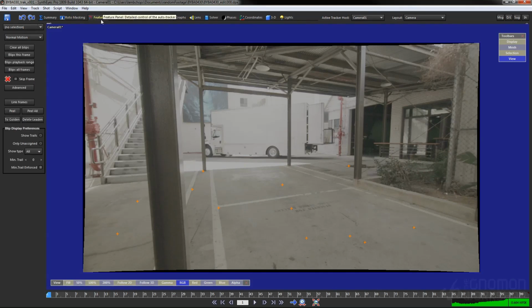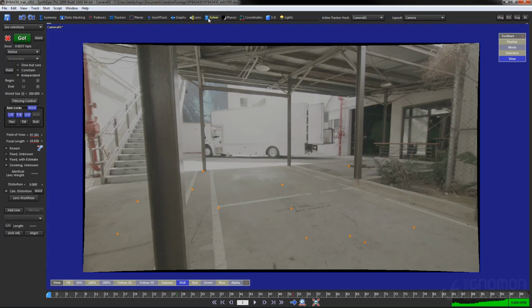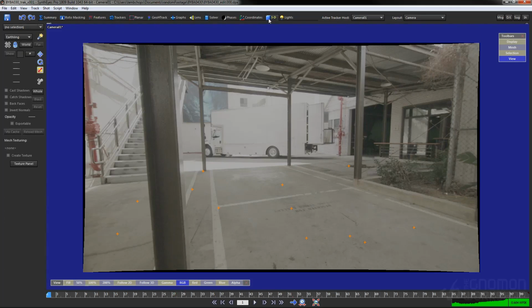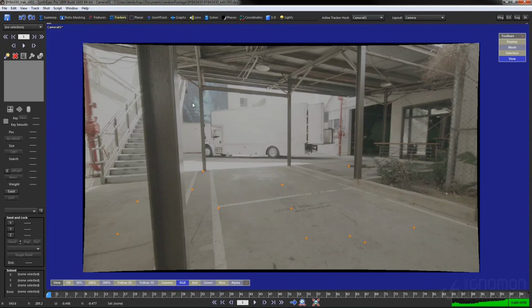Blips is cool. We're going to get to it in the later chapters. It's very ideal for different things. What we're going to use mostly is Tracker tab, Solver, and 3D tab. The three most important things. Everything else will be a keyboard shortcut and never used.